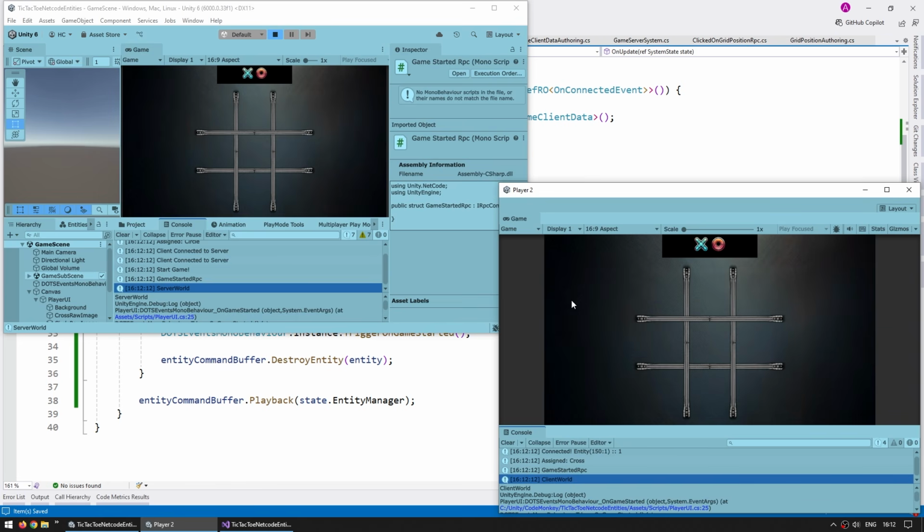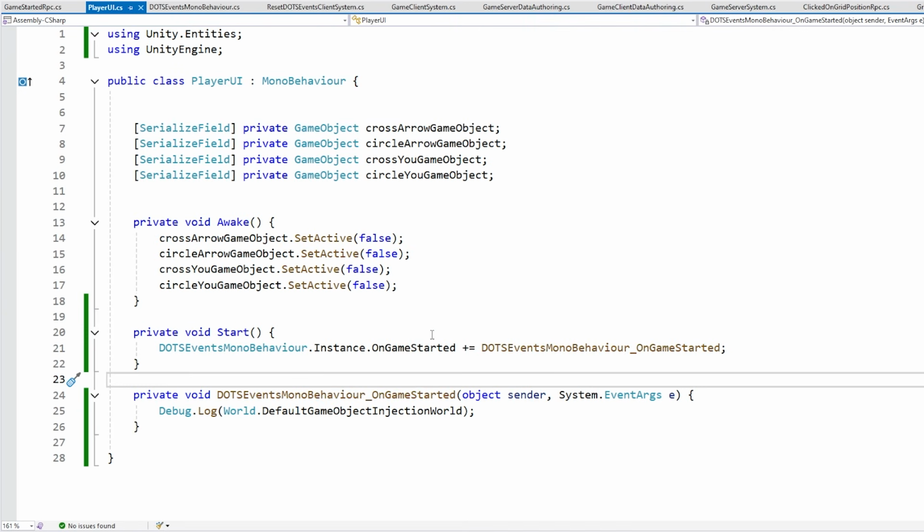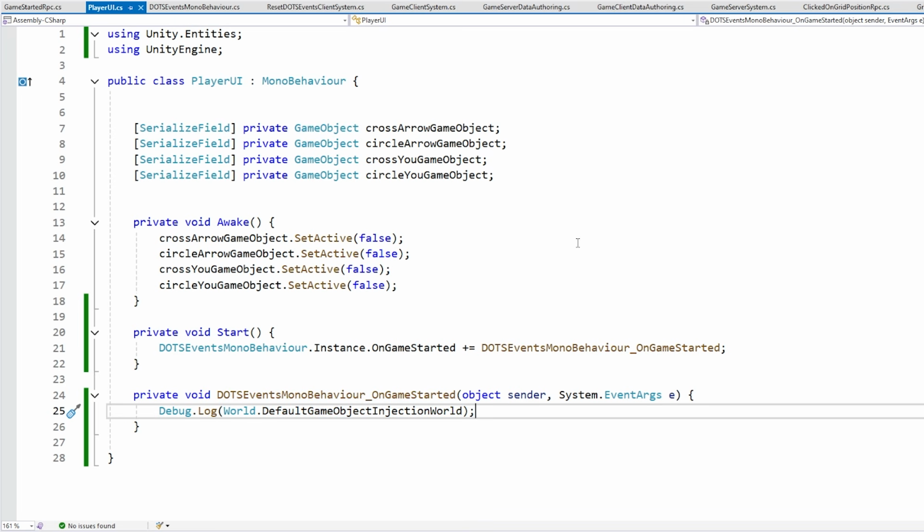The data that we want to grab exists on the client world. So if up here on the host we use the default game object injection world, then we are going to be using the wrong world. So instead of using this one, we want to make sure we always grab the client world, whether we are on the client or the host. And thankfully, that's actually quite easy to get.